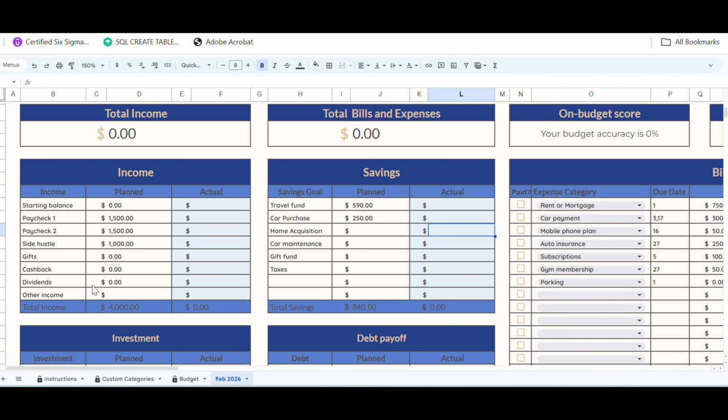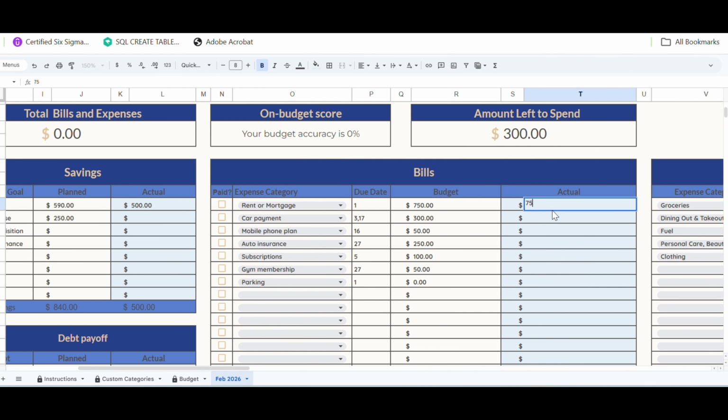Now let's talk about entering actual numbers. As you receive income or move money into savings or investments, enter the actual amount in those tables. For example, when you receive your $1,500 paycheck, enter it. When you transfer $500 to savings, record the actual amount saved. For bills, when you pay them, enter the actual amount and check the paid confirmation box.